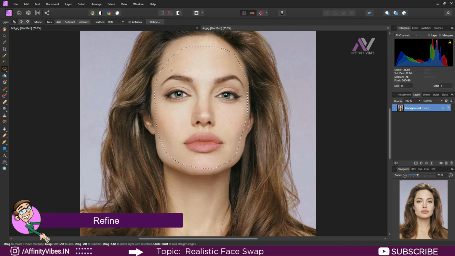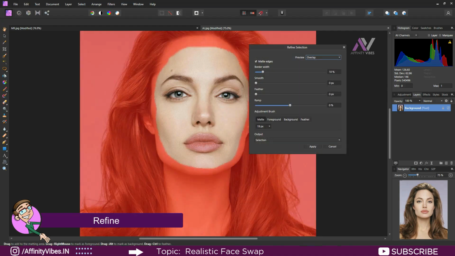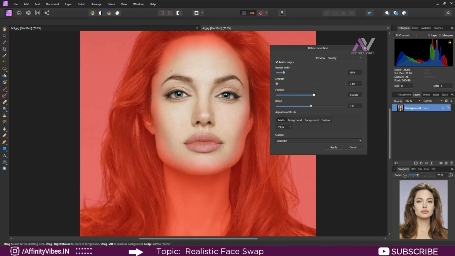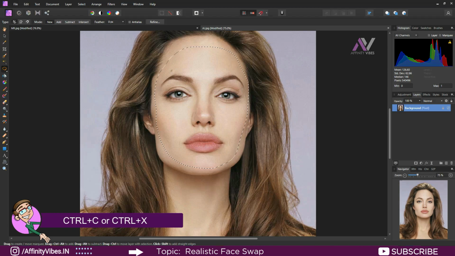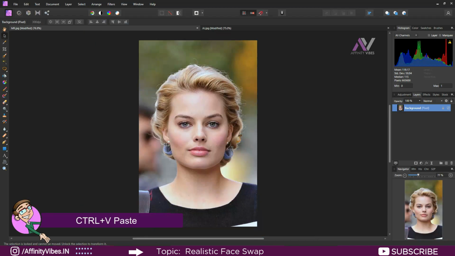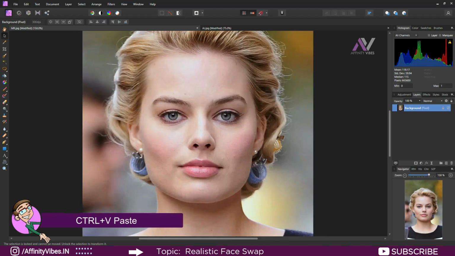Now go to top, click refine. We need to soften our selection edges. Increase the feather slider. Then apply. Now copy or cut this selection by Ctrl C copy or Ctrl X cut. Go to the next image and press Ctrl V paste.